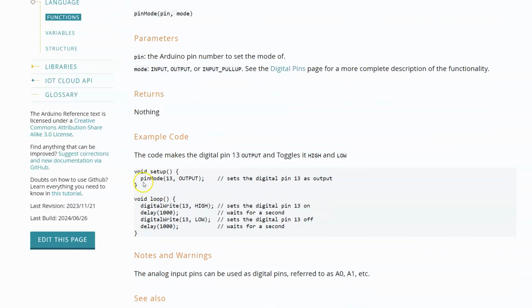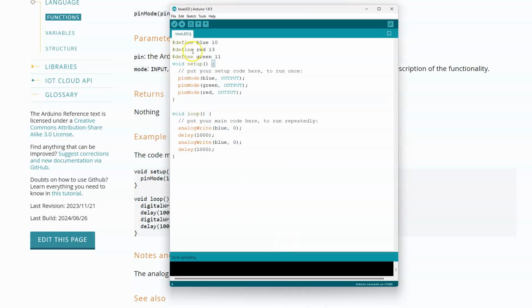If we look at their example, they say pinMode 13, OUTPUT. So they're setting pin 13 to be output. And if we look at our code, red is my pin 13. So instead of hard coding in 13, I'm labeling it as red just because it's easier for me to follow my code later. But keep in mind as we go through that the Arduino website's a really good resource. Now, after our initial setup, we're basically saying make our blue, green, and red pins output pins. That's all we're doing for our initial setup.